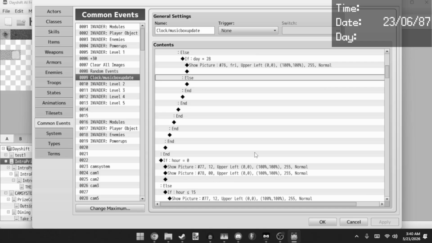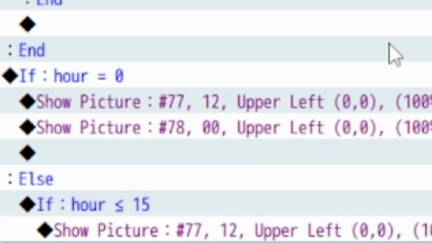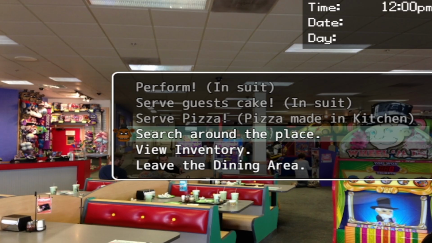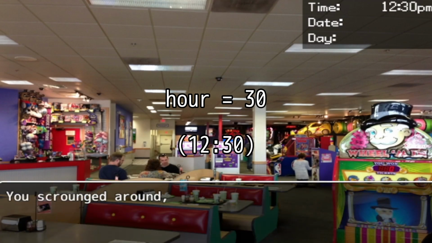Okay, I explained this really poorly, so I'm gonna redo it, and it'll be way better. So I'm gonna use the dining room as an example for how the hour system works. The way the hours work is they're in increments of 15, or 30, or 45. It depends on how long a task takes to do. Like if you search around in the dining area in the original DSaF Freddy's, it takes 30 minutes. So let's search around the place, look at the timer, boom, it changed to 12:30.